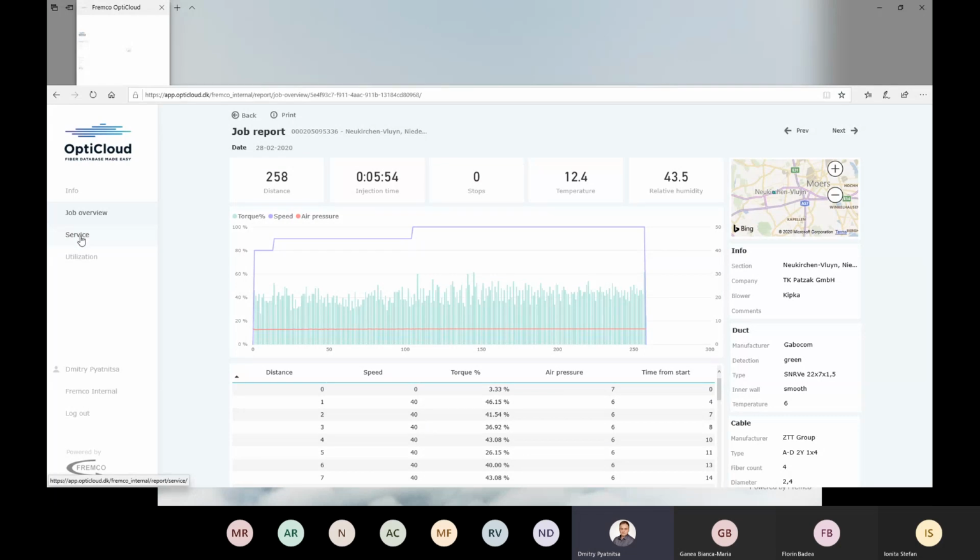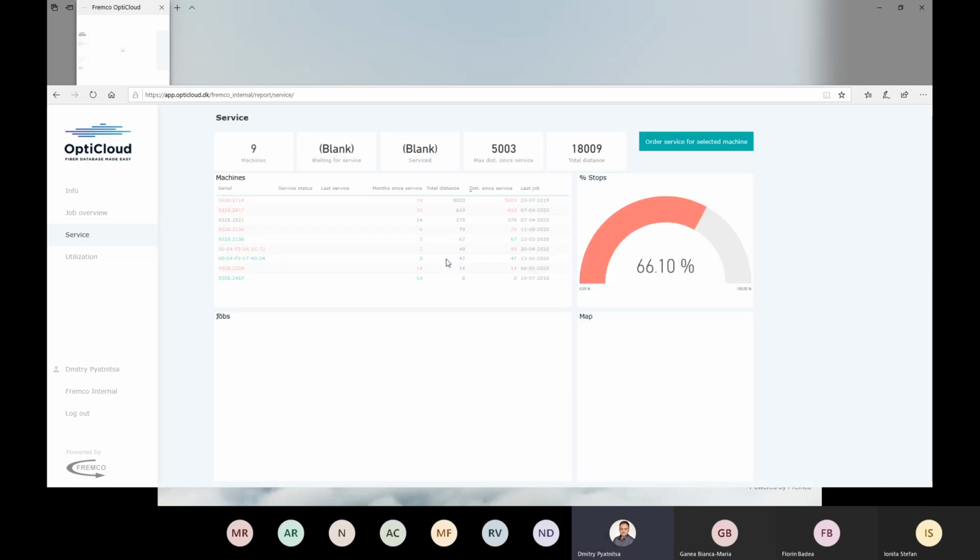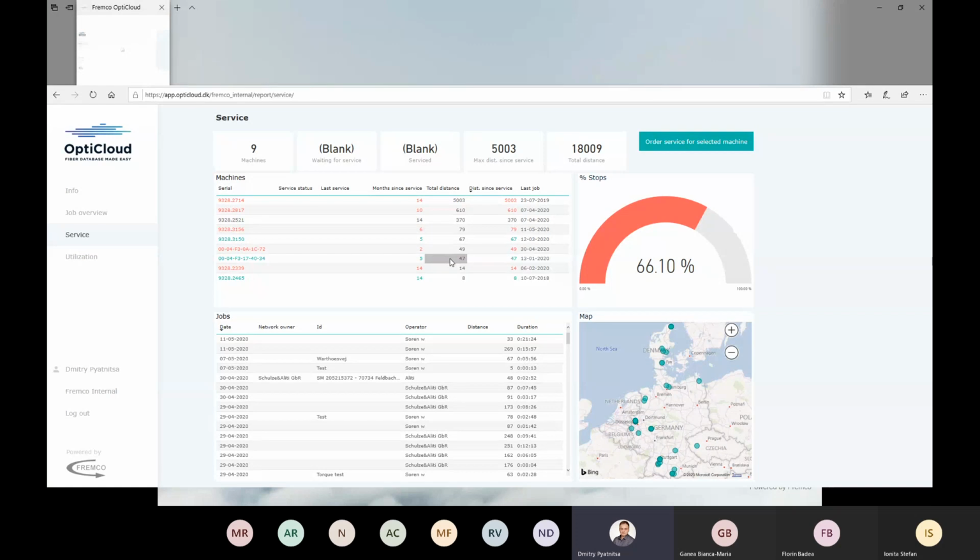So now let's jump into the service part. The service part is very useful, especially when we have a lot of machines, because here we can see all the machines with a status. Do they need service, or can we plan service for them soon? This is like on our cars. We can see how many meters were run since the last service and how many hours have been run after the last service.